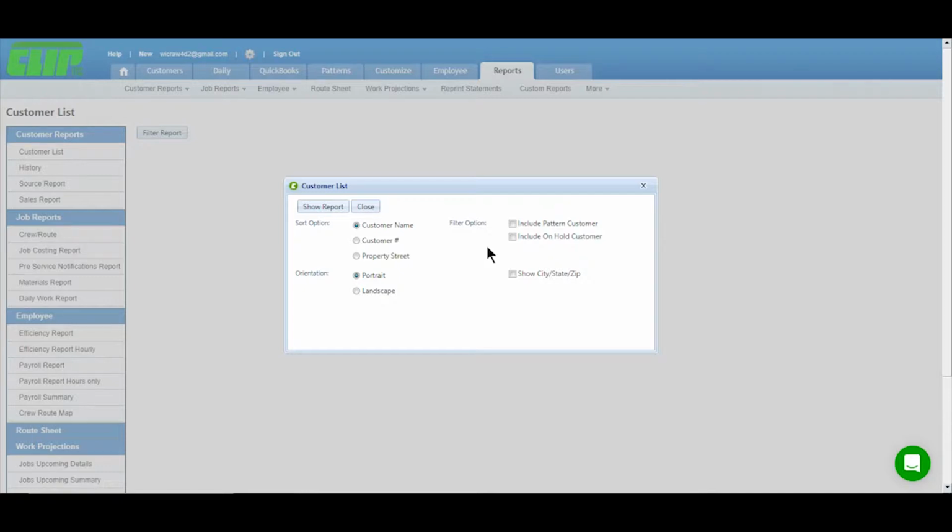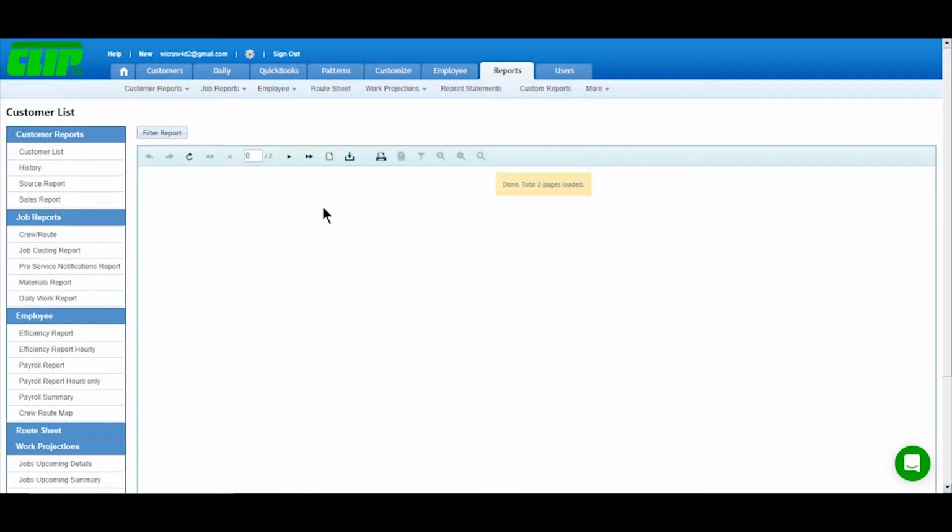Filter options, that is, having decided how we're going to sort this customer list, do I want to include everybody? Do I have some limitations? What are my parameters for producing this report? The filter option may vary from report to report as appropriate. In this case, the filter options are you can choose to include pattern customers or exclude them, and include or exclude on hold customers. That's up to you to decide what you want to choose.